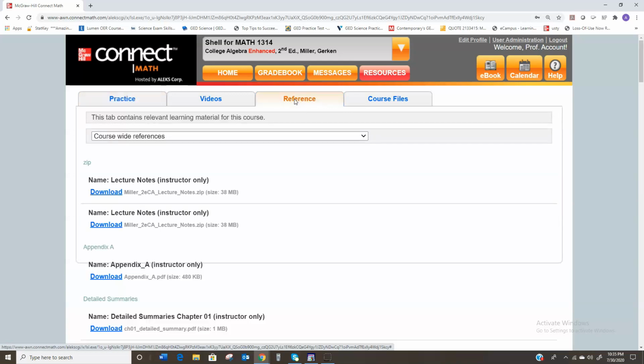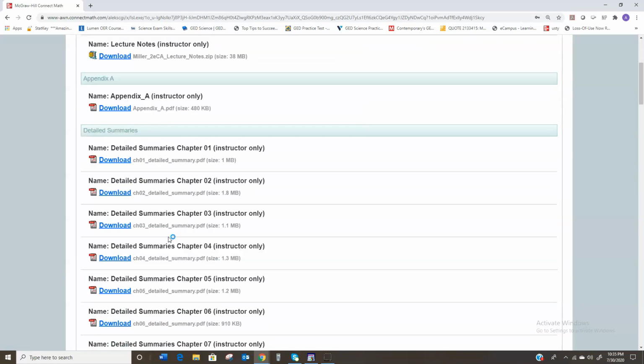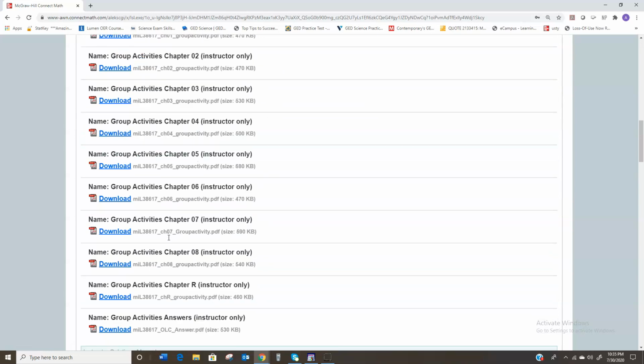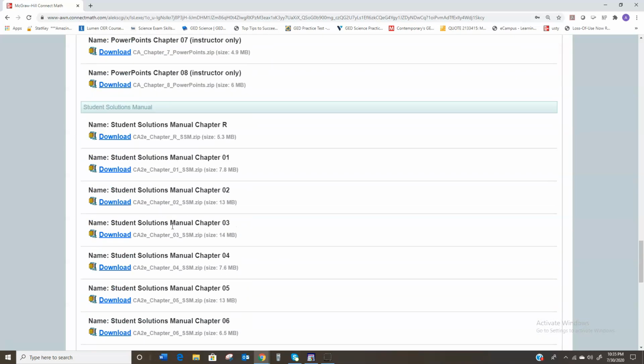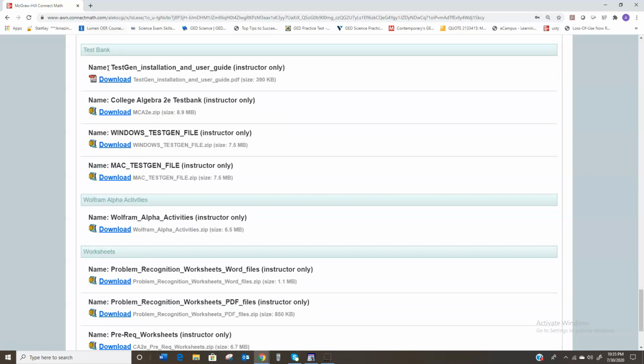and then you go to Reference, somewhere past most of the other things, you will find Test Bank. Now, if you've used TestGen before, you don't need to do this, but if you've never used TestGen before, you'll have to download the app onto your computer.